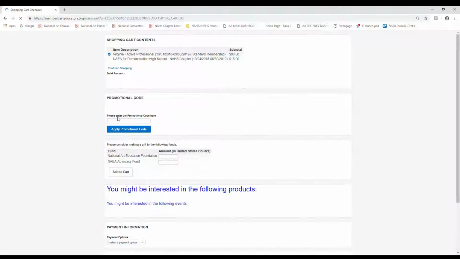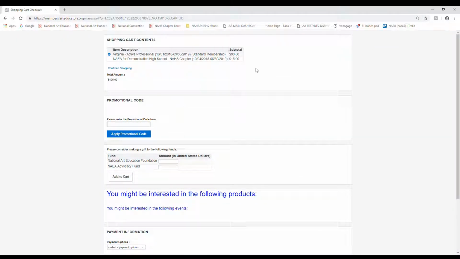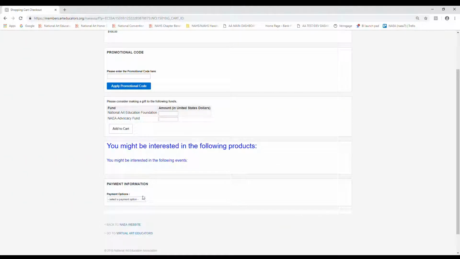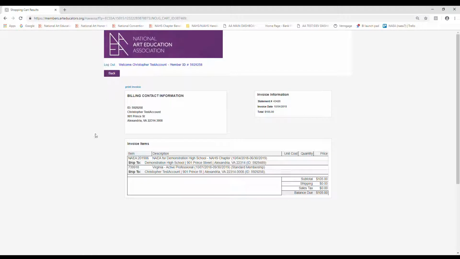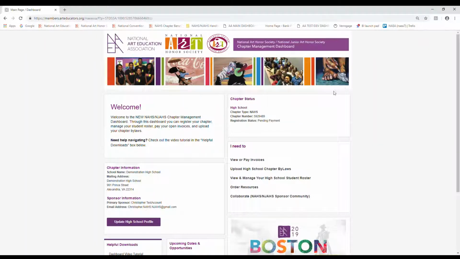Once you validate, this will take you to step 3 to process payment. Here, you'll be able to see your shopping cart and payment options, pay by card or pay by check. If you're paying by check, please click Mailing Check. You have now successfully established and registered your chapter. Your chapter status will be pending until payment is received.